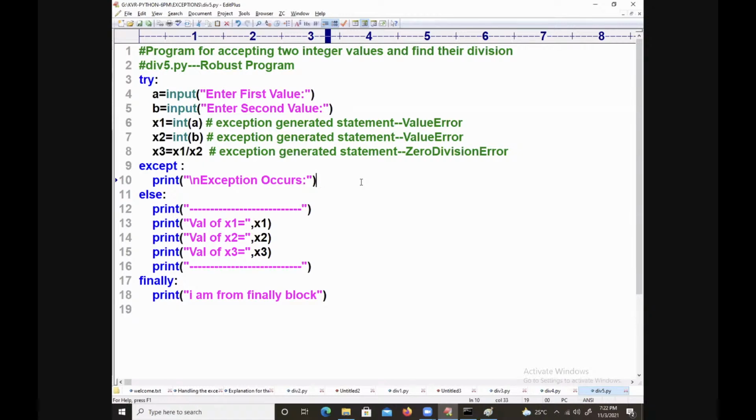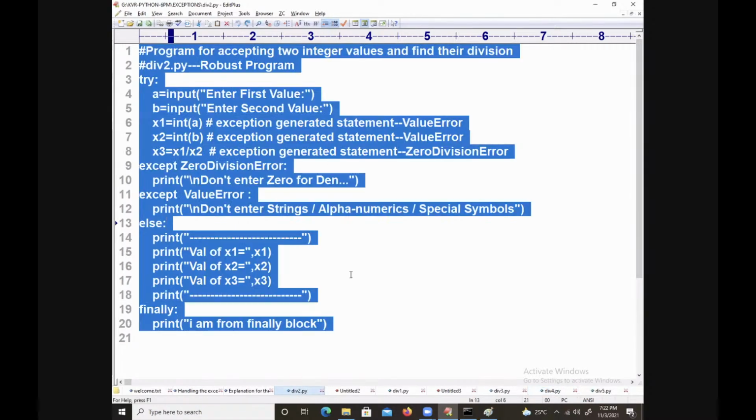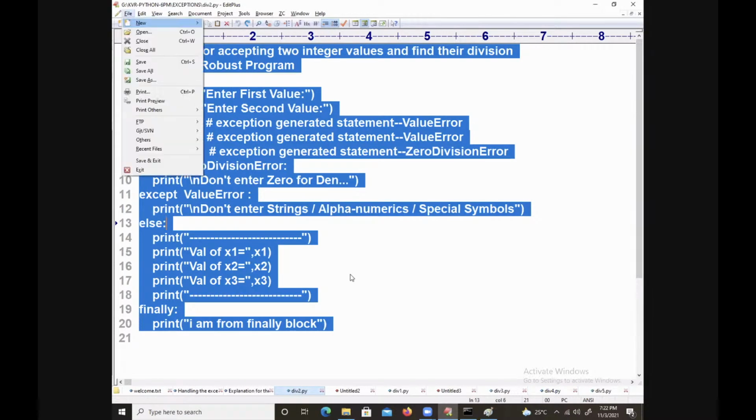But I will suggest you when to write this. I will suggest you when to write it. My dear students, look at this. I will go to DIV4 or DIV2, whatever it is. I will take this. My dear students, I am also suggesting when you see.